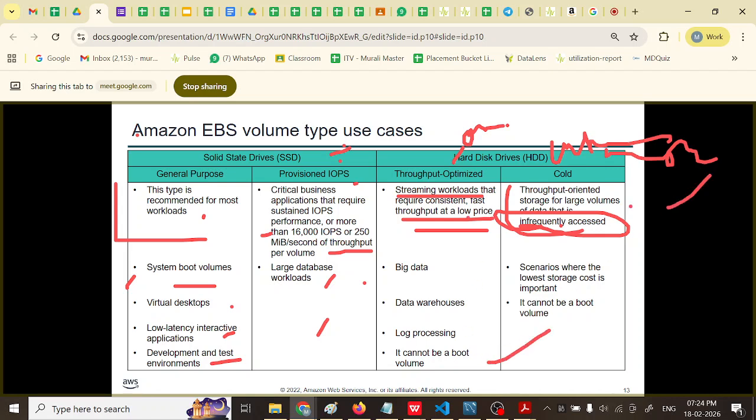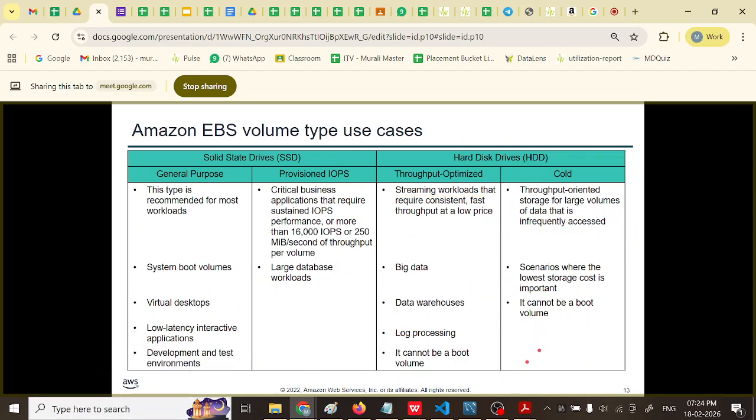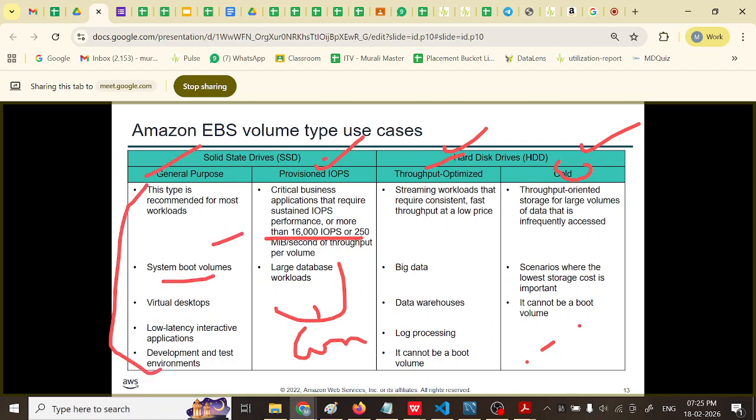Now these both we cannot use as a boot volume. Boot volume means what? Like your C drive, you cannot use it there. But you can use them for more storage, like big data analysis, data warehouse, log processing and so on. If you want very low cost storage, go for cold. If you want normal, go for throughput optimized. If you need very high performance, more workload to manage, and that too 16,000 IOPS, you can go with provisioned IOPS, but it's costly. But general purpose is the normal one, which will help you for system boot volume as well as latency interaction as well.